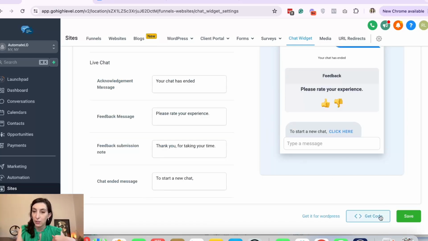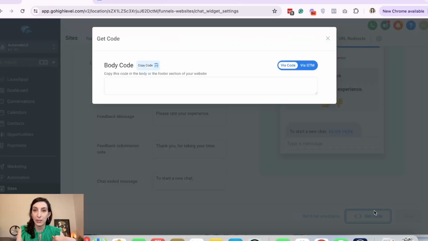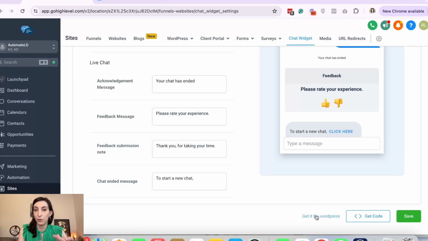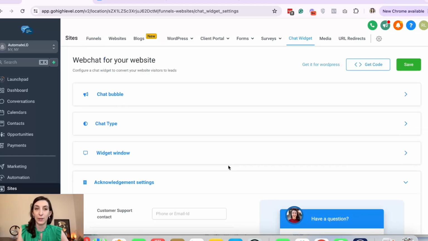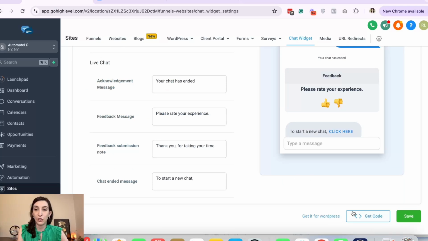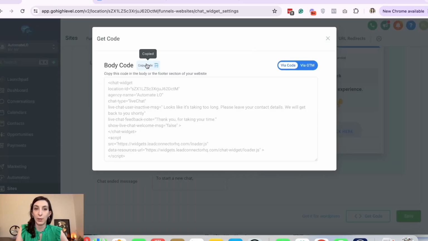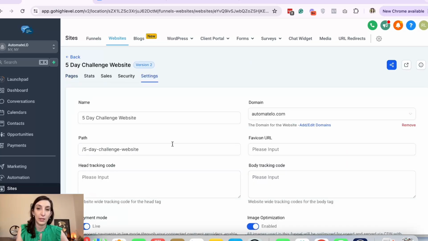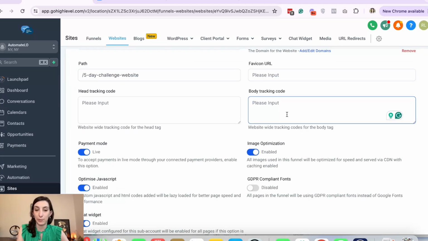And you can click get code and then go paste it on any type of website, Squarespace website, Wix website, your client's websites. If they have WordPress, you can get the WordPress plugin for it. But if their site is on high level, there's this new feature, like we can copy the code and go put it in the website, in the settings and paste the body right here.